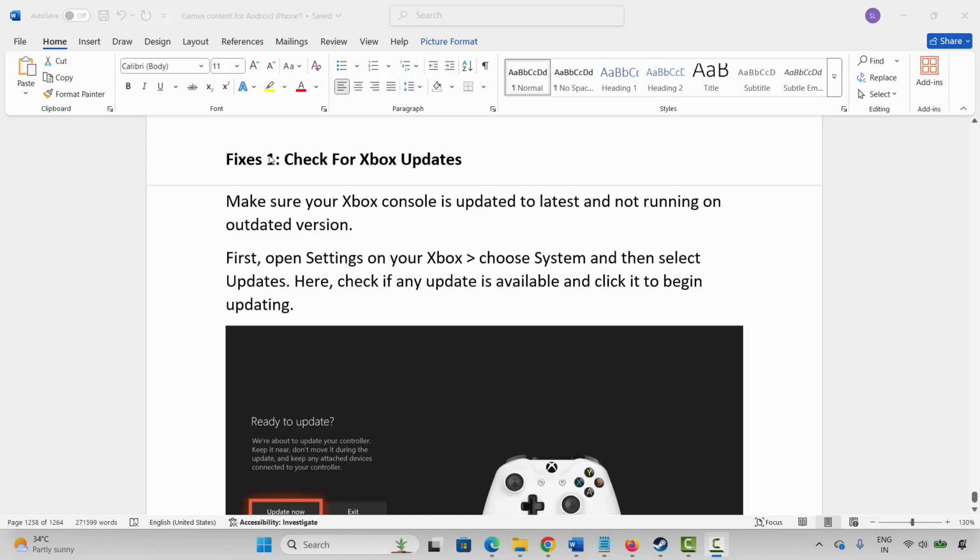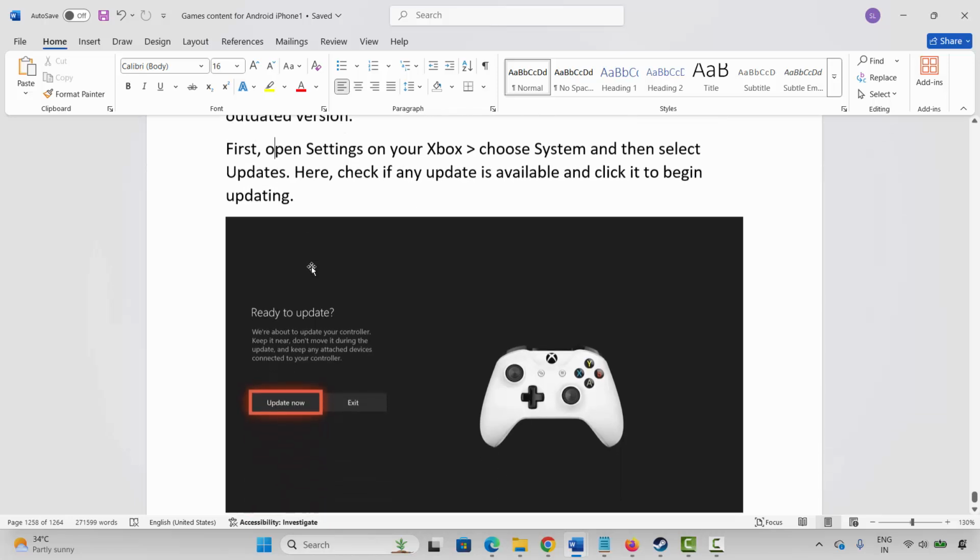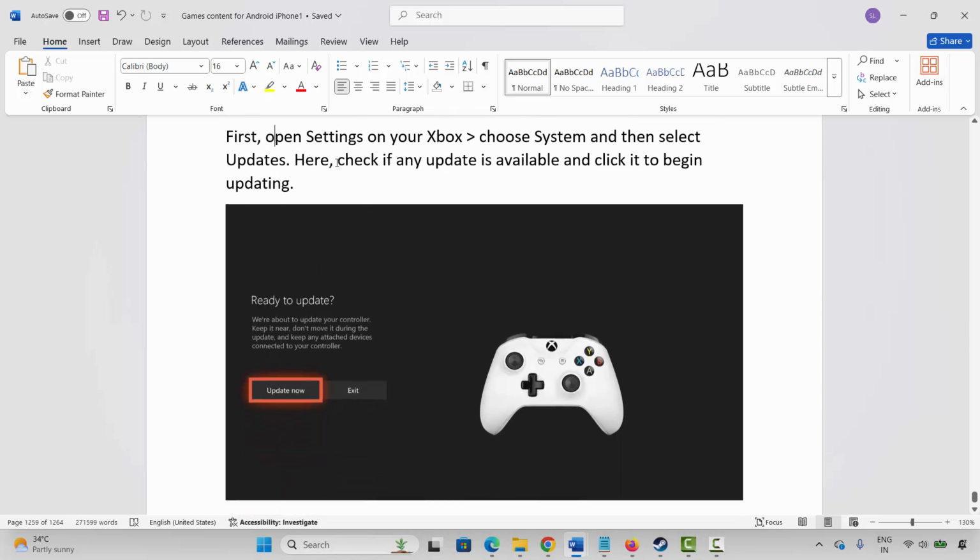So the very first method is to check for the Xbox update. Make sure your Xbox console is updated to the latest and not running on an outdated version. For that, open settings on your Xbox, choose system and then select updates. Here check if an update is available and then click on it to begin the updating process.